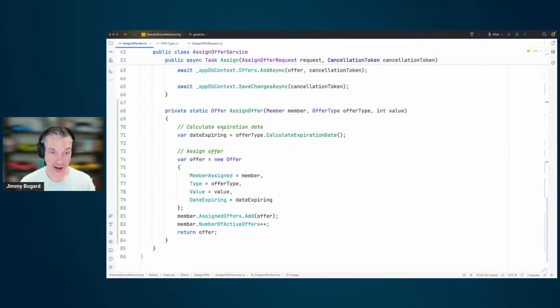Now again, we're going to perform the same kind of analysis. We look at this and we see, oh, it's static. So again, we're not dealing with any other dependencies here. Everything it needs in order to do its work is being passed in as method parameters. That tells me this could be a case of feature envy, where I have a method that's only dealing with other objects that are not this object. So perhaps this logic better belongs somewhere else than on this assign offer service itself.